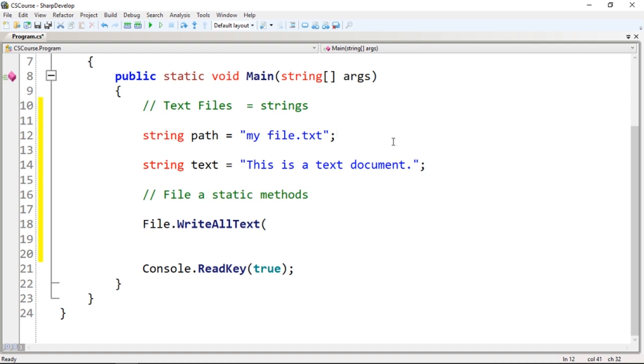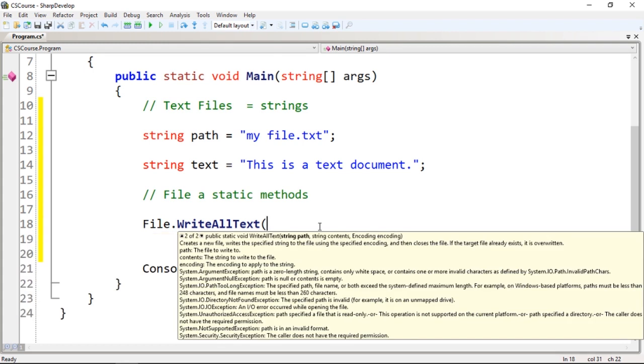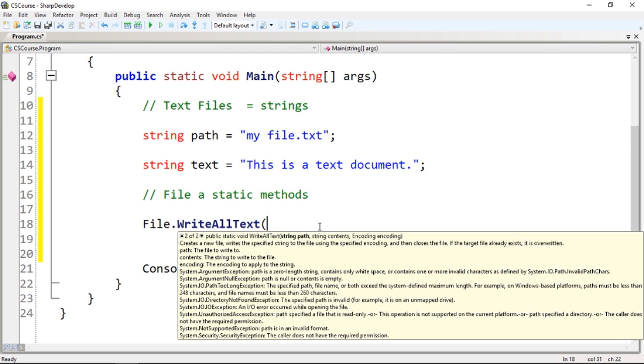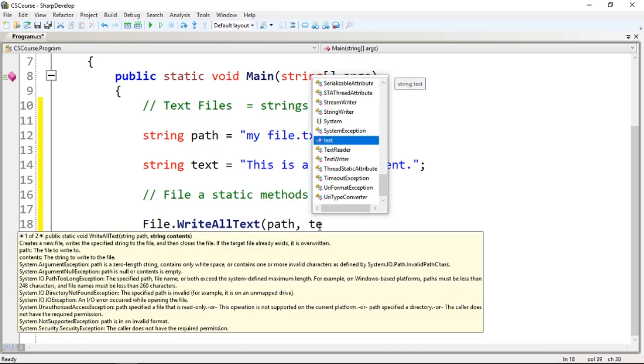Okay, so let's come back here, and if we use the syntax highlight, we're gonna see that this function has two overloads. The first one is the path and the content, and the second one is the path, the content, and the encoding format. I'm just gonna use the first one. It will automatically detect that I'm using the first one because I'm only gonna give two parameters. So we're gonna give the path, and the content will be the text.